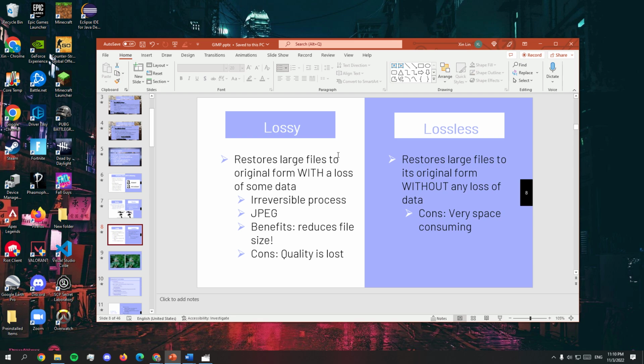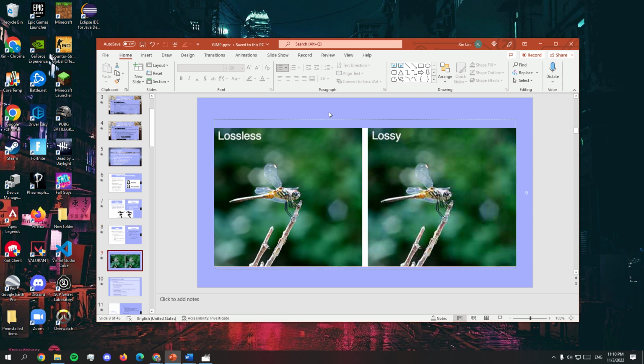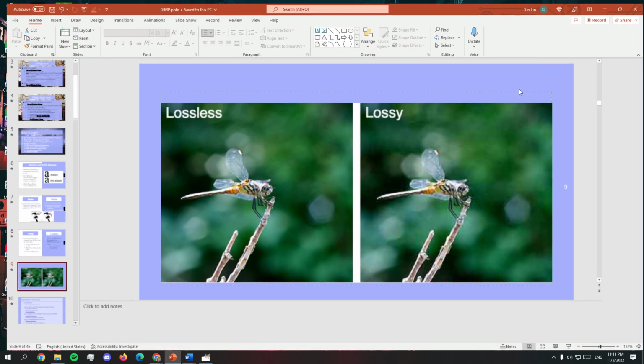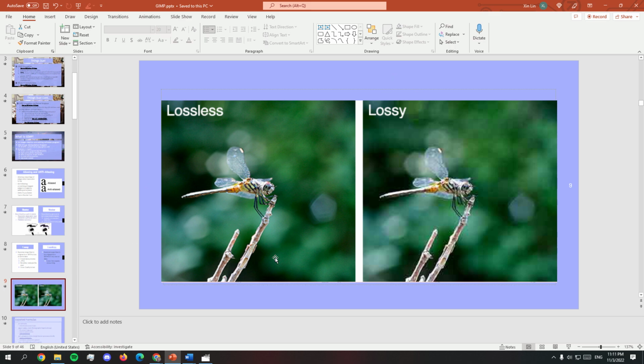And then vice versa, with lossless you can store the file in its original form without any loss of data. The con is that it's very space consuming. So it will basically store without any loss of data. Okay, and then in the example you can see right here, lossless is clearer than lossy. Lossy has some loss of its data, so it's more pixelated, while lossless is not as pixelated.